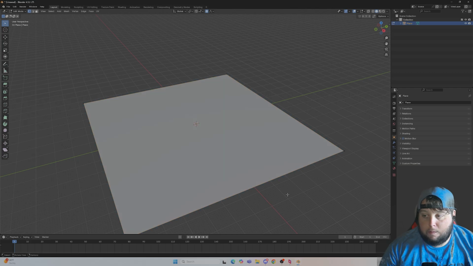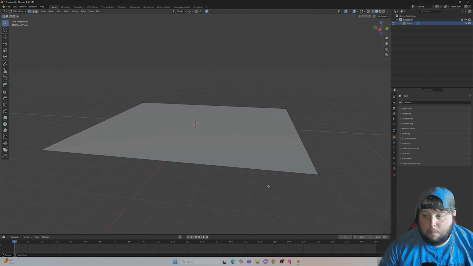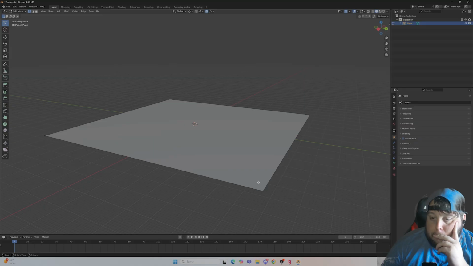Now I want to subdivide. Now there's a couple ways of doing this. Subdividing basically means you're taking a point and you're making points in between those points. Got it? Mm-hmm.